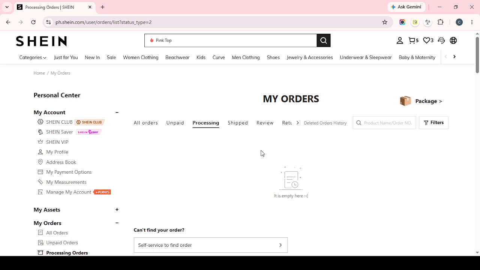Once you've found the right order, click on the order number to open the full order details page. This page contains the information related to that purchase, including item details, pricing, shipping information, and invoice options. It's a good idea to wait for the page to load fully so you don't miss the button you need.